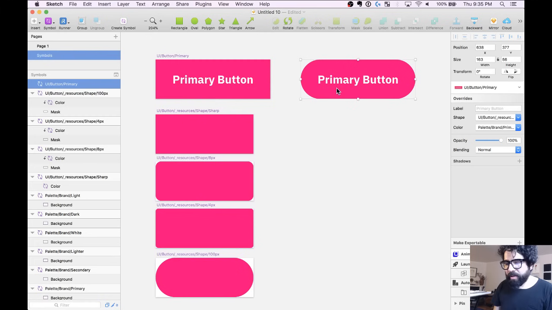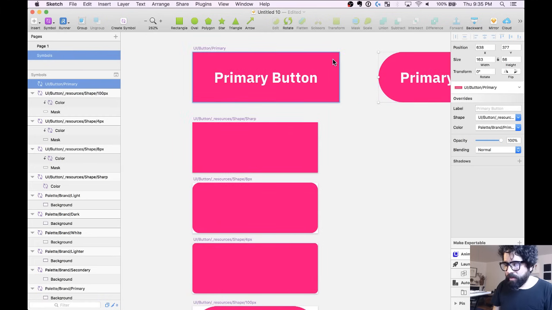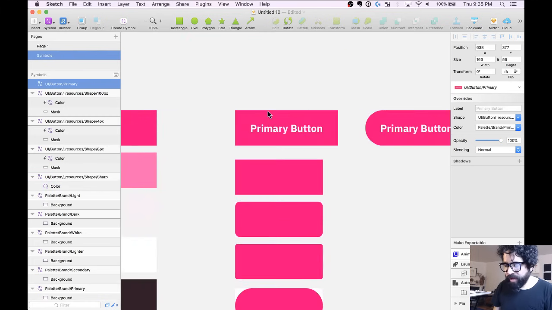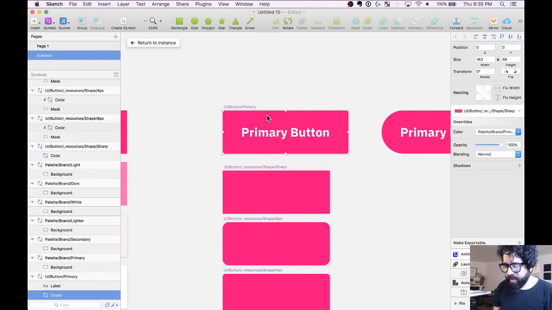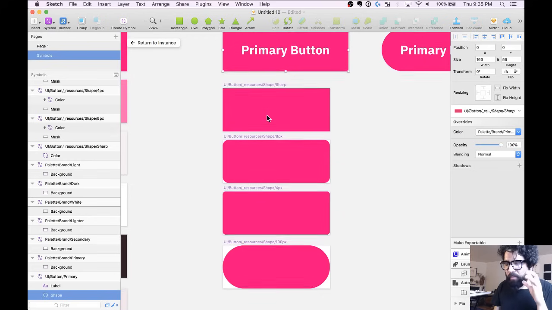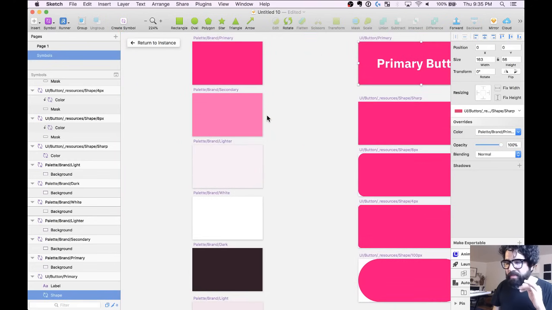But you see what happened here, right? I have one symbol. I first created this symbol that is my button, and then inside that symbol, I created a symbol out of the color, and then I created a system of colors that I'm going to be able to use as nested symbols.